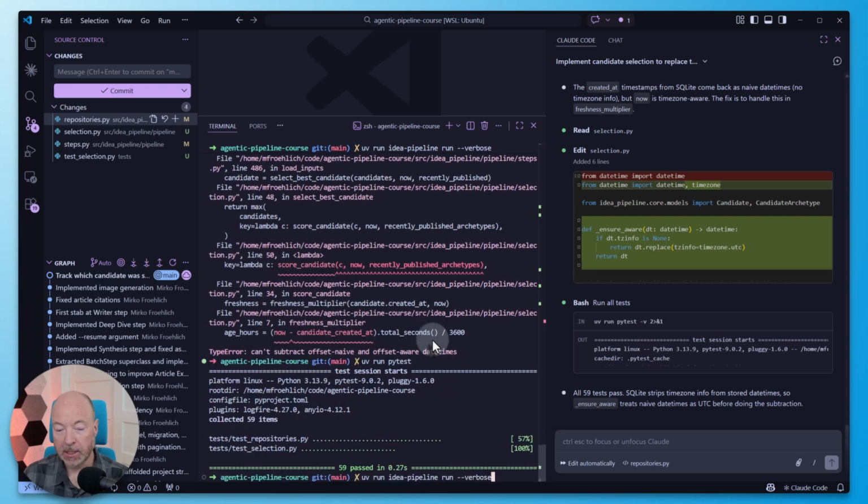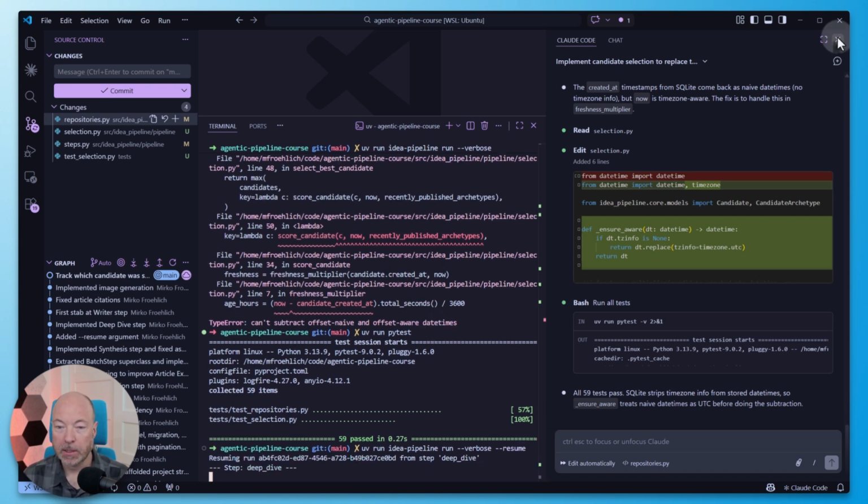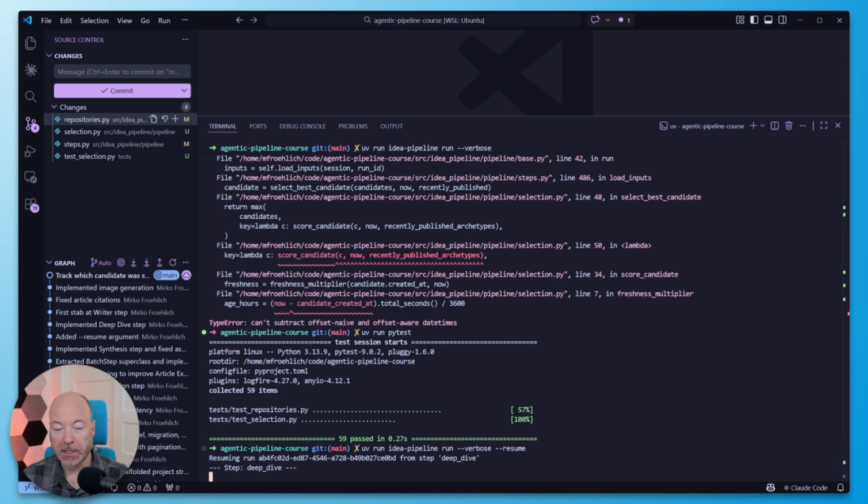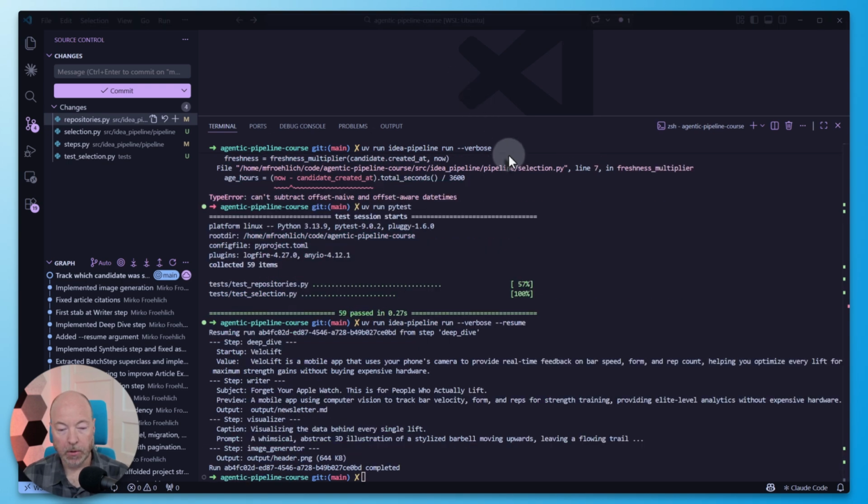That works. Now we'll run the pipeline, and since we added the resume parameter, we can simply use that so we don't have to start over. So it should pick up right at the deep dive. Okay, it successfully ran now.